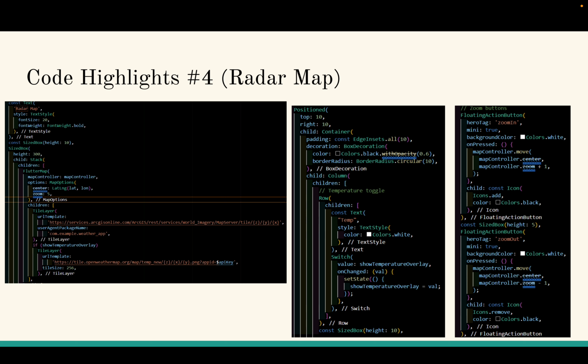And then finally, this is the code highlight for our radar map. So this was the implementation for the map, as well as having the temp mode that you can turn off or on for the radar.